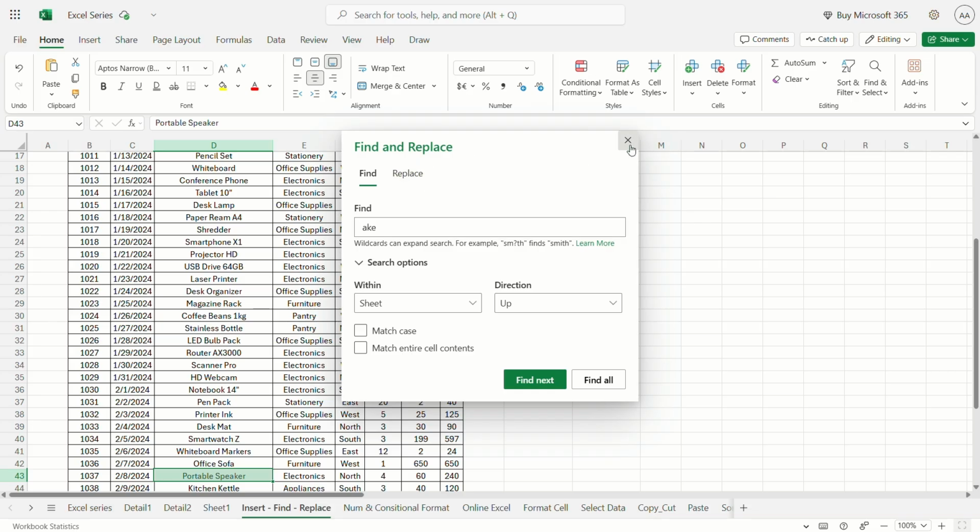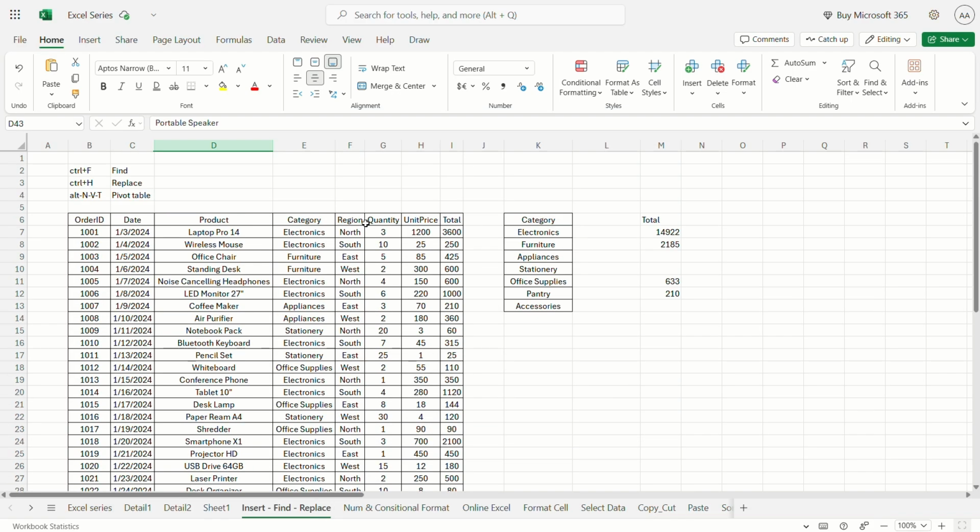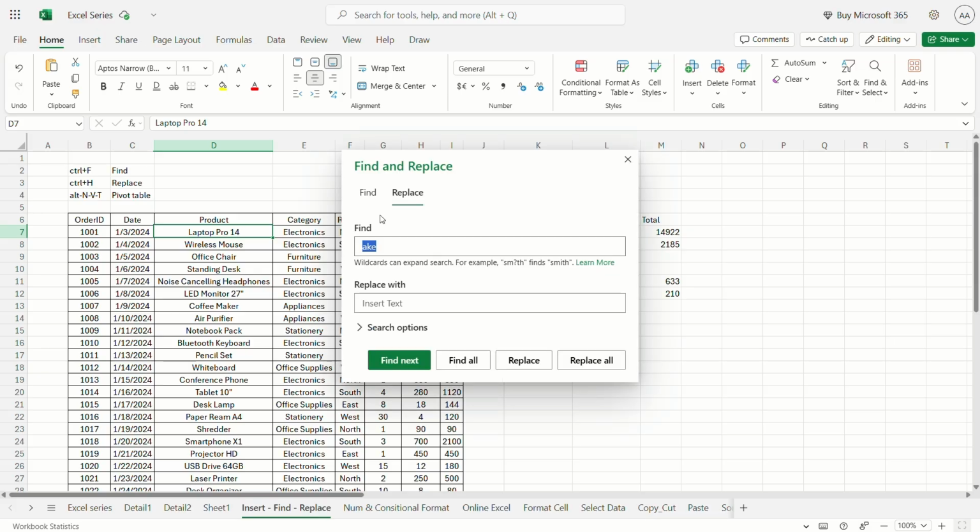I'll go to replace, but I'll show you the shortcut. Let's say you wanted to replace a particular string with something else. For that, the shortcut is Alt plus H. So press and keep the Control button and then click on H. Sorry, I mentioned Alt H, it is Control H. In replace, you can replace whatever word you want with whatever string you want to replace it with.